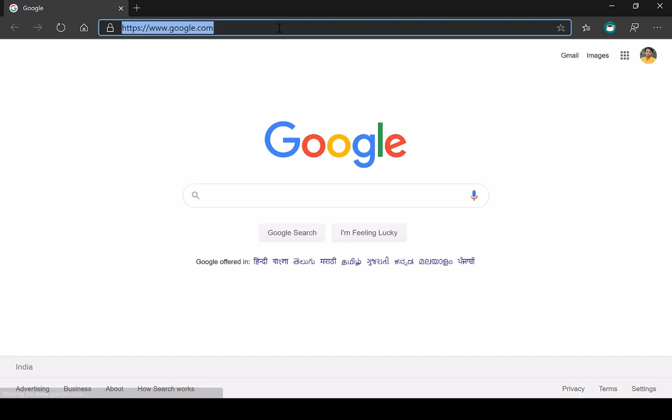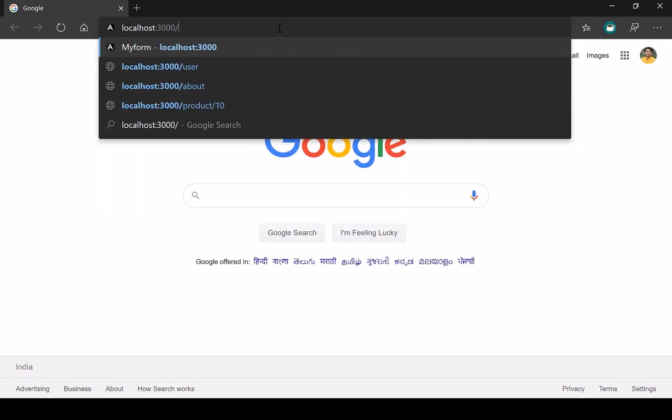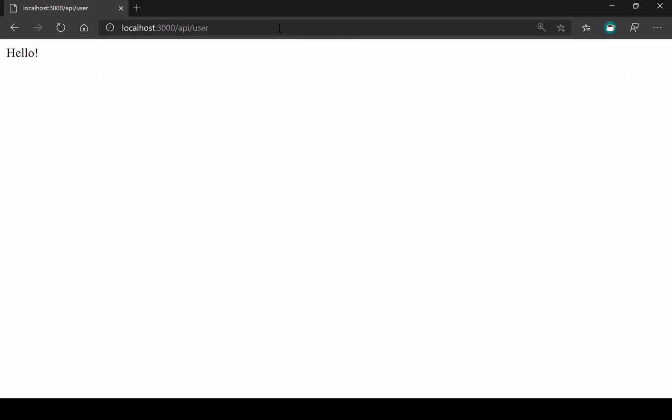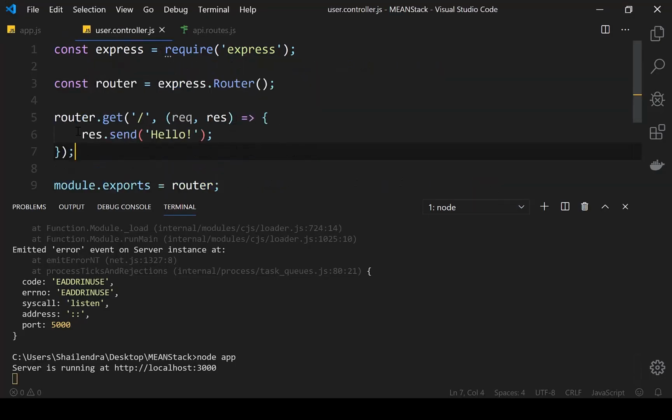Let me check how it is running. So use localhost 3000, then API, and then the API name, user. So you can see I'm getting hello. This hello is written by this user controller; from here it is returning. Now if you're willing to verify it, let me make a change here, hello what. So I have done the change.